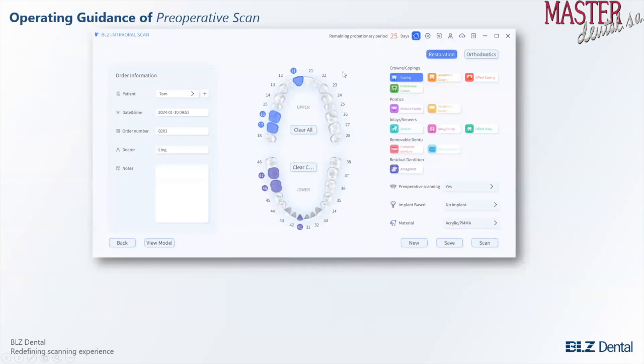So first, we need to create the order for preoperative scan. And when we enter the order creating interface, after we fill all the order information and choose the teeth, we need to find preoperative scanning here and choose yes to open such function. And after we do this, we can just save the order and start the scan.